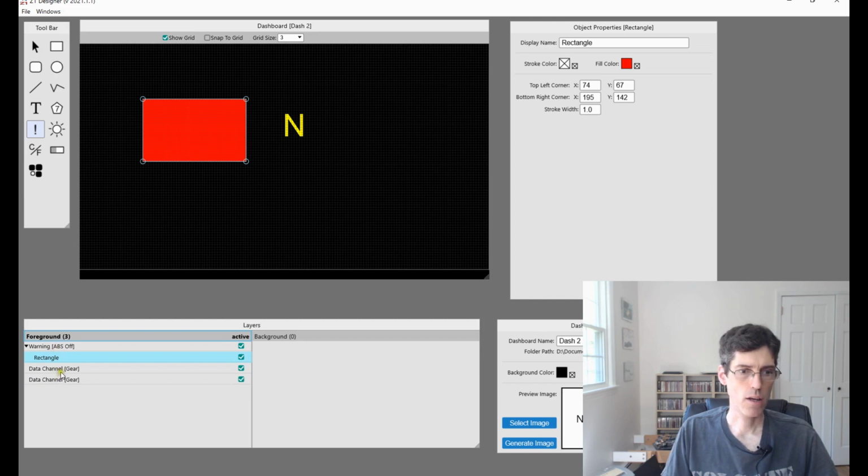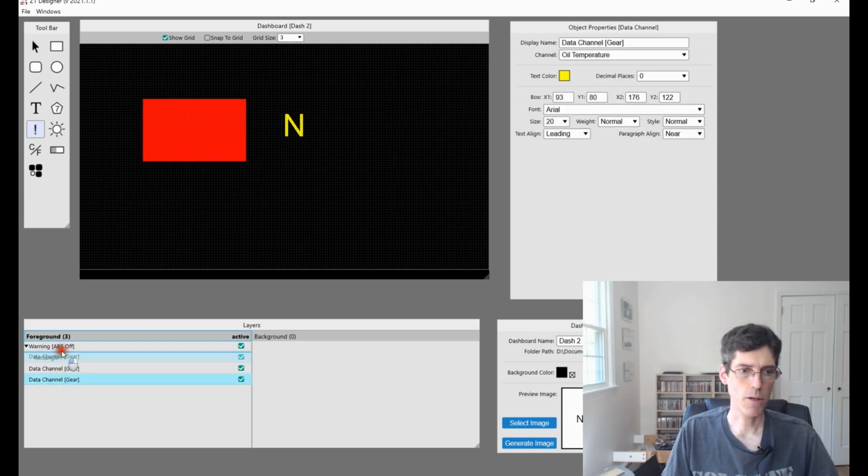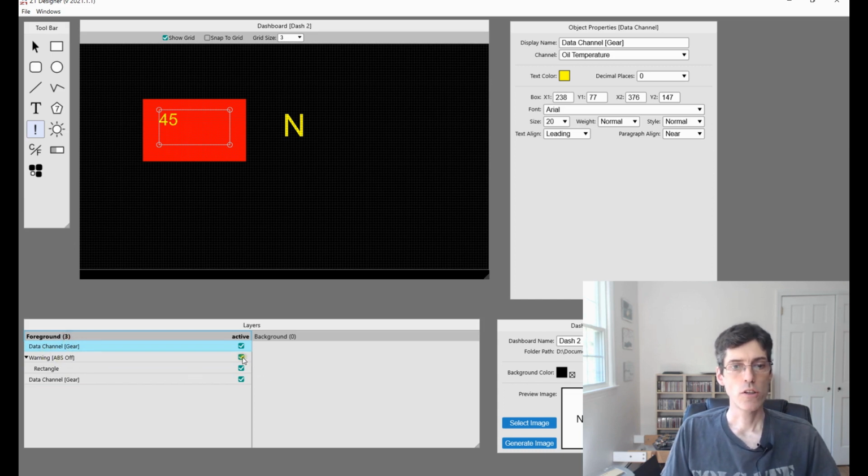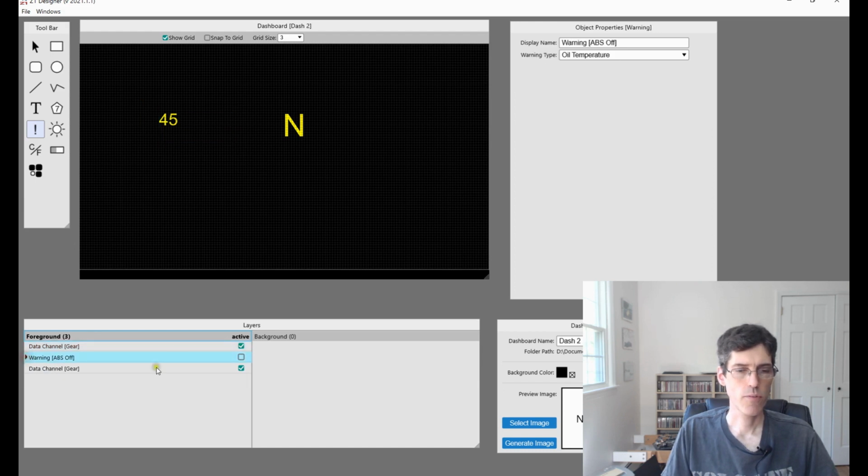And I want my data channel to be above it. So, actually put it in by accident. I want it to be above the warning tool. So I can turn off my warning tool, and this is what my dashboard will look like just in general.